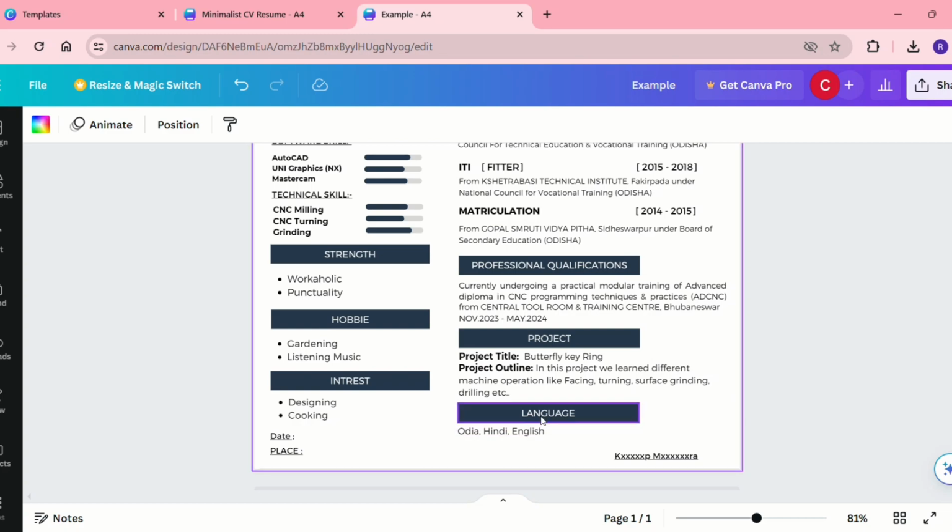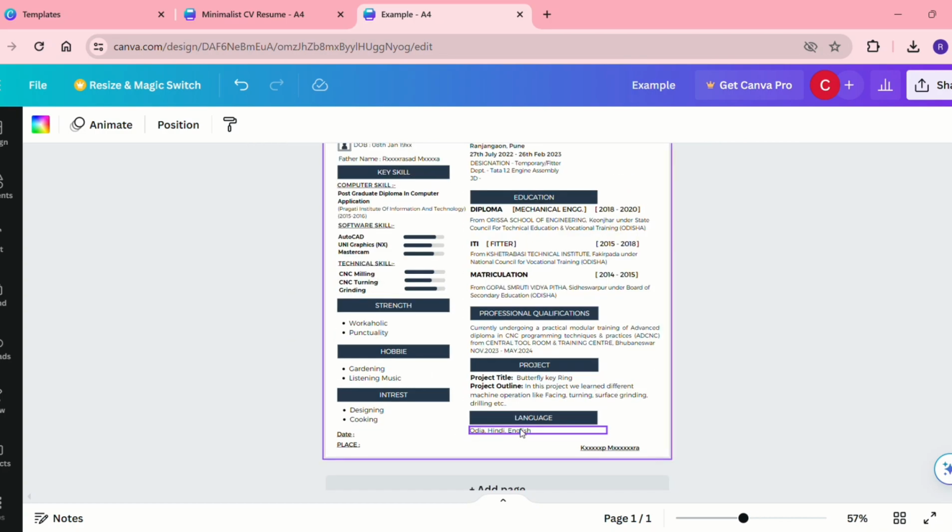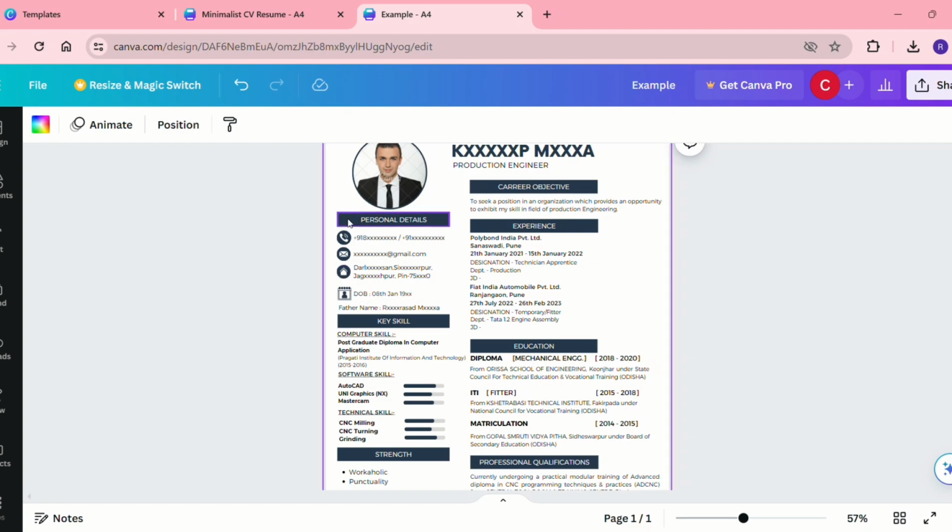Next, we'll be mentioning our language. First language will be your mother tongue, next will be your national language, next will be your international language. So this is all about your content or right side. Next, we need to mention our personal details, our mobile number, email ID, address, LinkedIn ID, that is also mandatory right now, your date of birth, father's name.